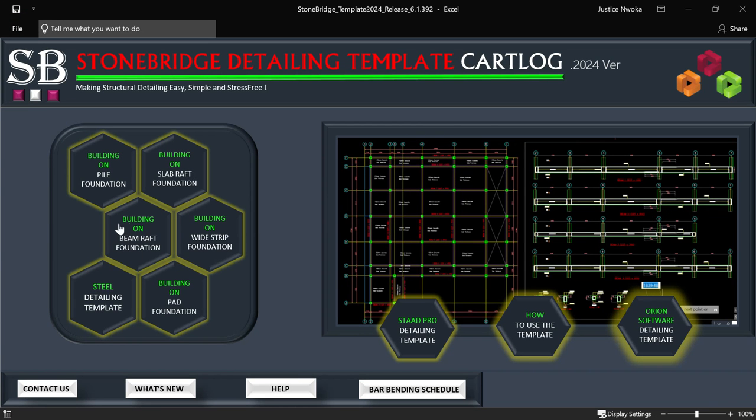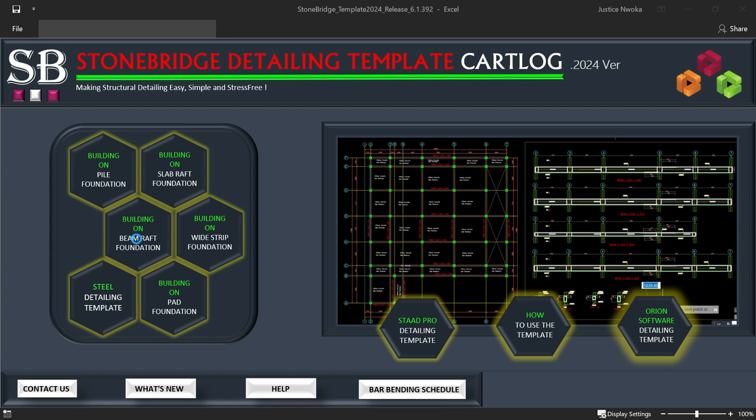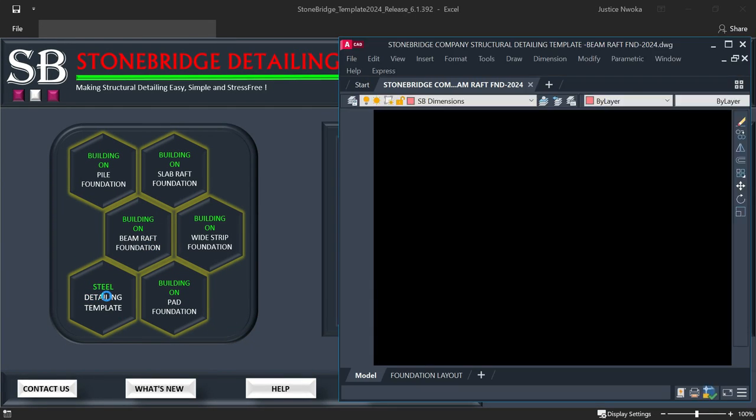So I'll come here right now and say building on raft beam foundation here. So I'll click on beam raft foundation here, and then open the template for raft foundations, for buildings that were done on raft foundations and all that. So just hold on for it to load. It also has a steel template which is used for Prota steel.